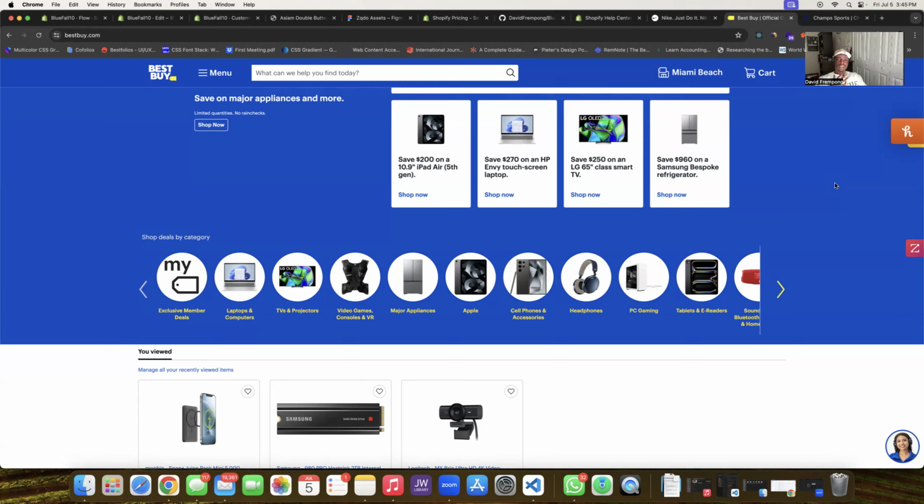If you're looking for ways on how to display collections on your website, maybe you have a lot of collections, I'm going to share with you how two companies are displaying collections. Maybe that can give you some ideas on how to do it on your website.